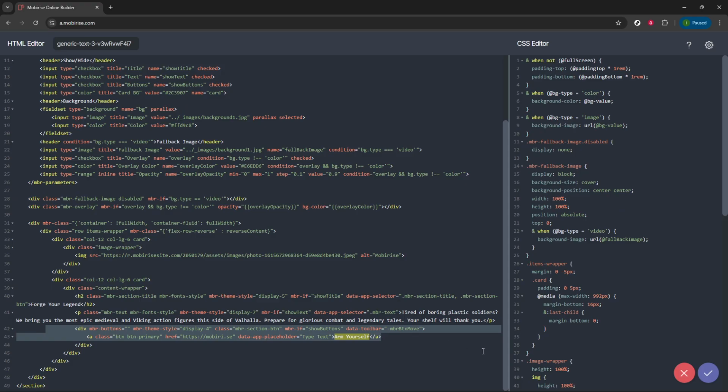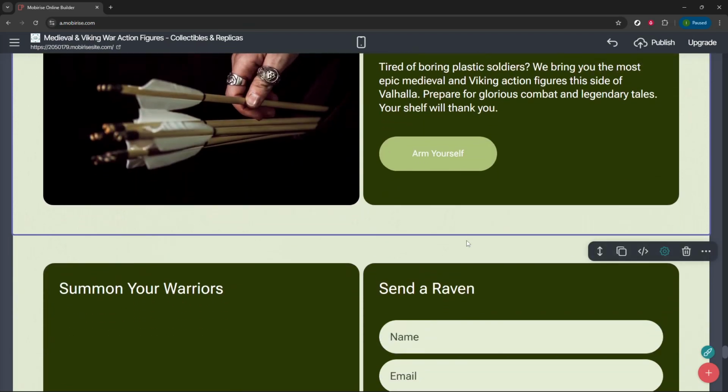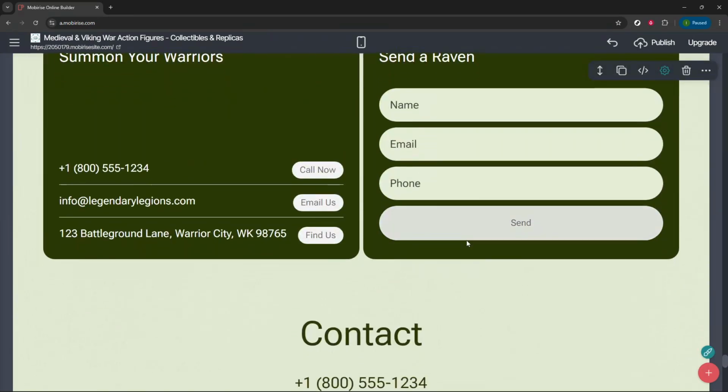Highlight and copy the entire button tag, not just the text inside it. A typical snippet looks like this: my button. Copying the whole element ensures you keep the styling classes that match your design.